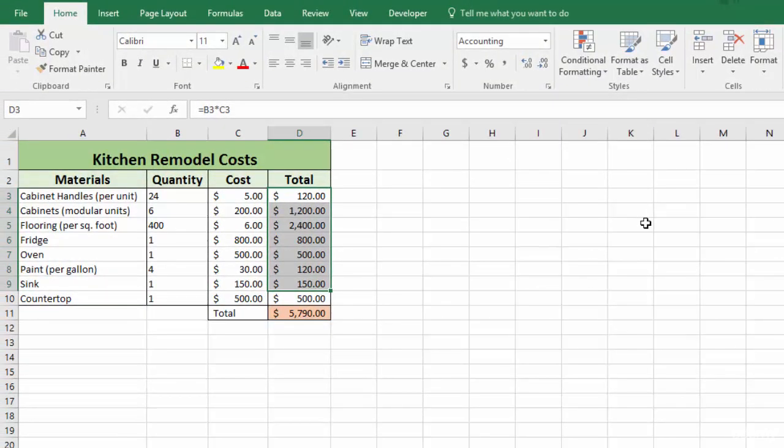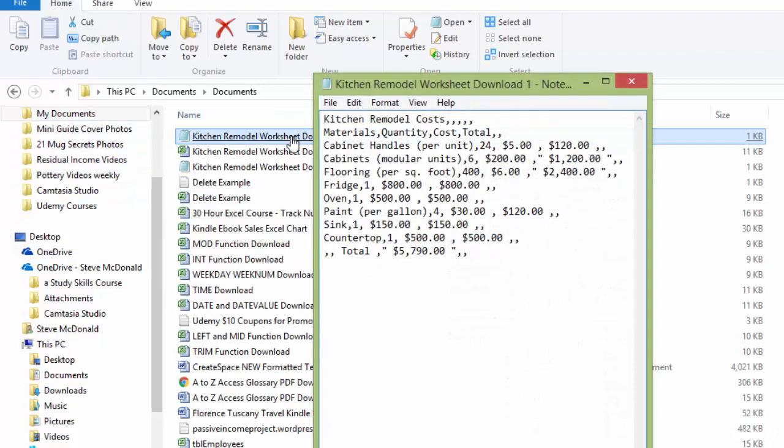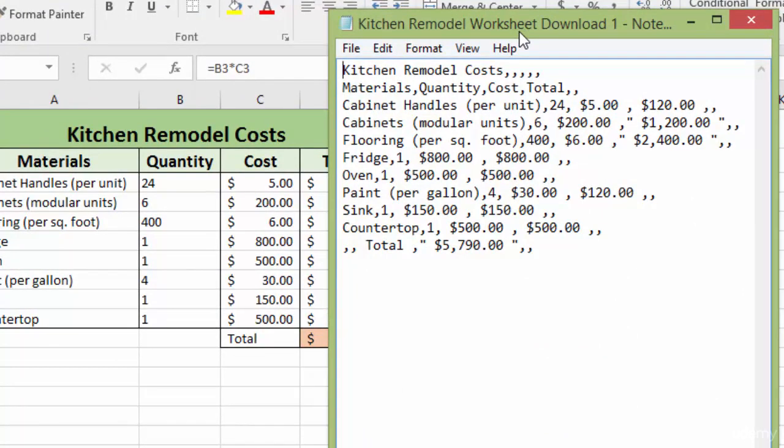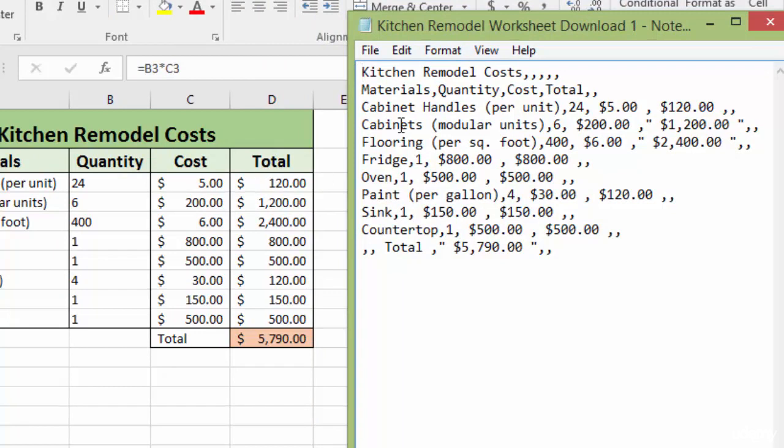And now we have it saved as a CSV file. And I'll show you what that looks like. We'll just navigate to that and open it. And there it is. So you can see our headers here are all separated by one comma, and that's why they're broken up into separate columns. You can see our materials is all here, and then there's a comma, and then there's the quantity, and then a comma, and then the price, and then a comma, and then the total. And that breaks that up into columns as well.